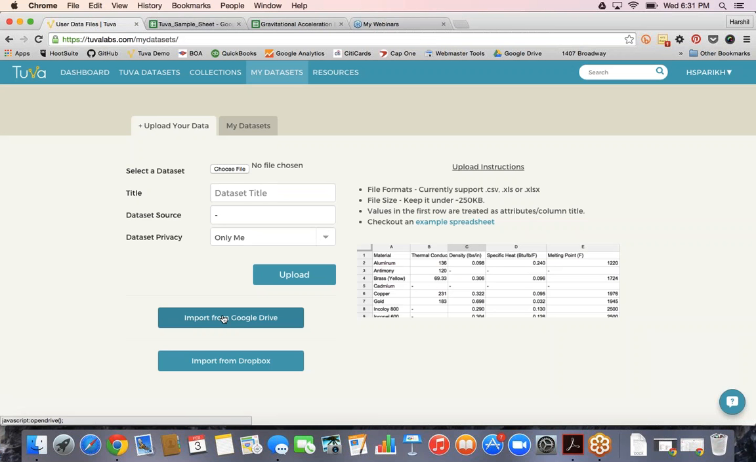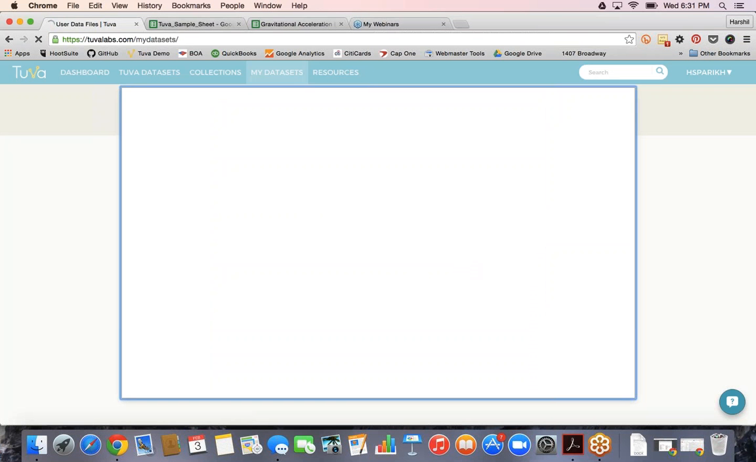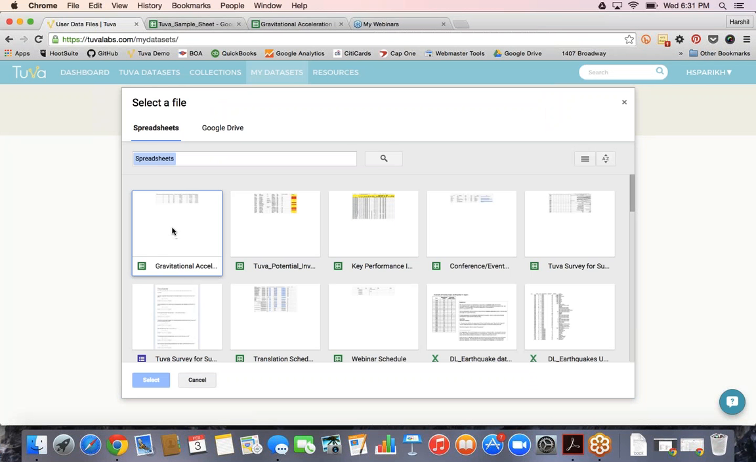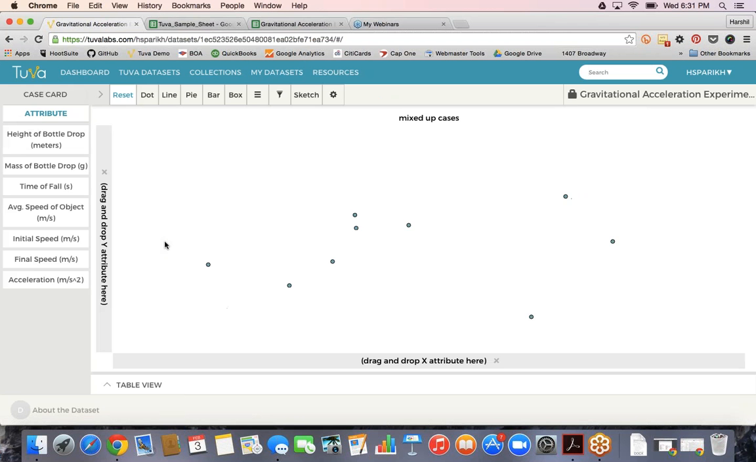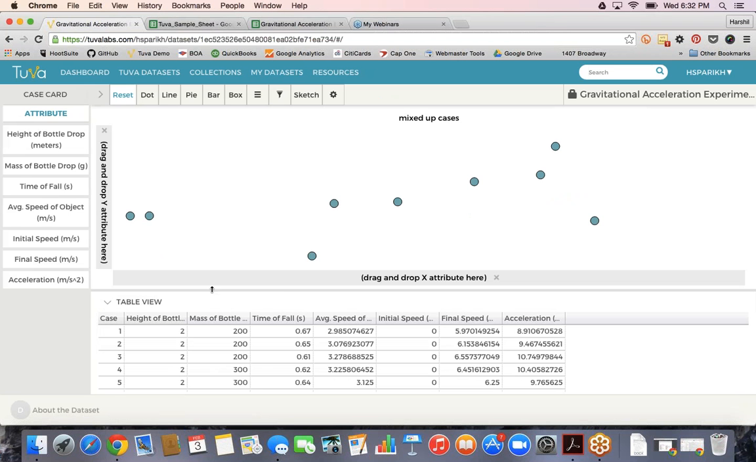The way you do that is you can import this from Google Drive, or you can use this function to select it from your computer. So if you have an Excel file, you can use this particular function. I'm just going to import it from Google Drive very quickly. As soon as I click on Google Drive, it'll ask you for your credentials, and once you authenticate, once you put in your login and username, you'll be able to find your particular spreadsheet. So I'm going to select the gravitational acceleration spreadsheet. And here we go. As I expected, this is my data.